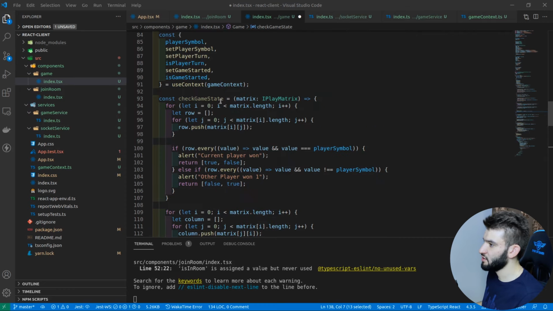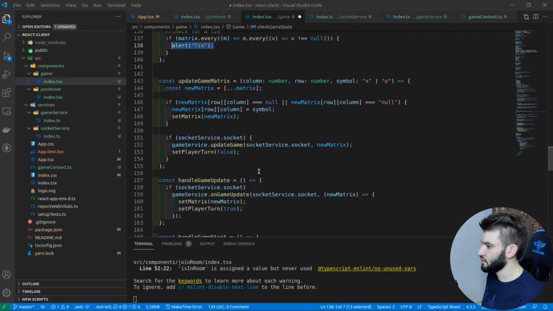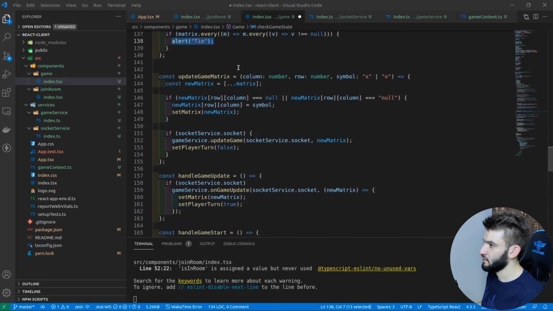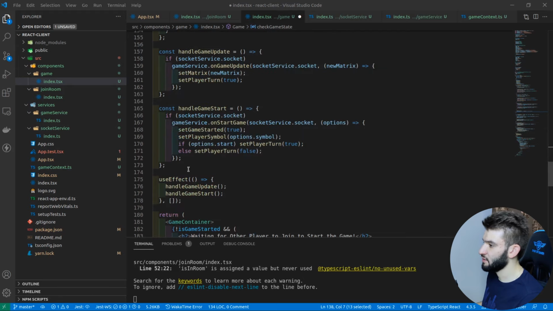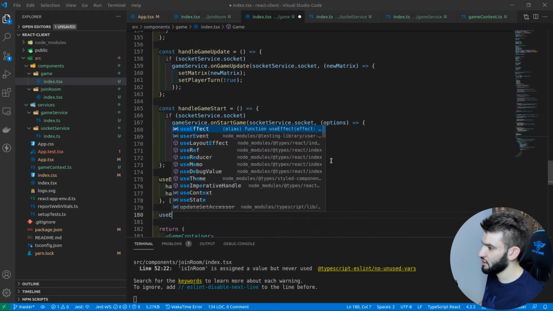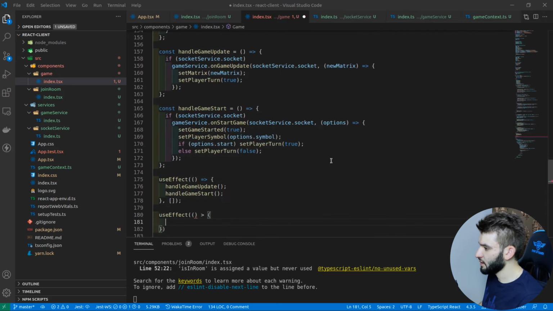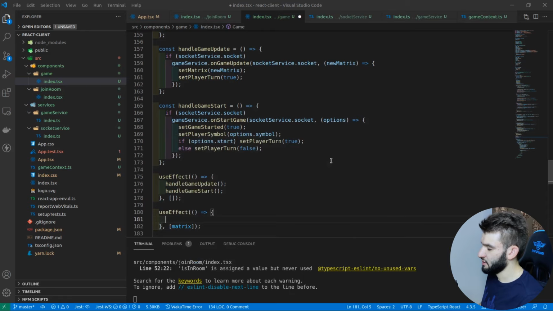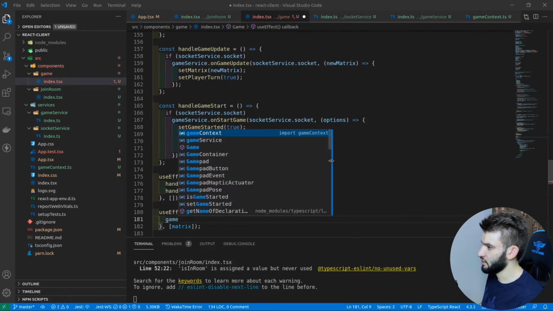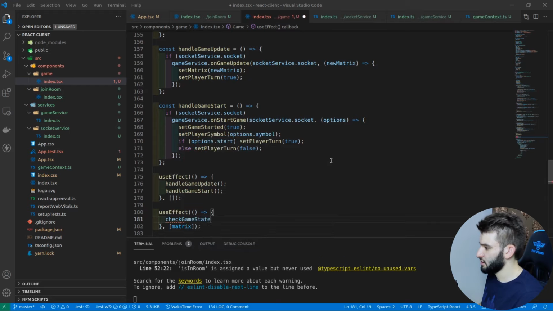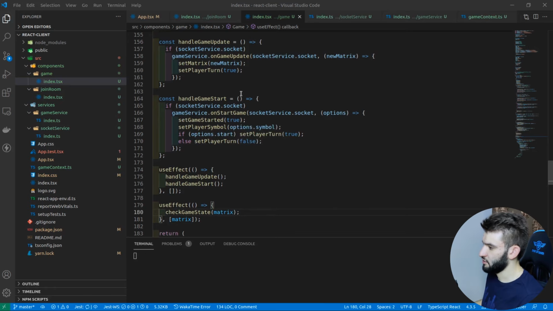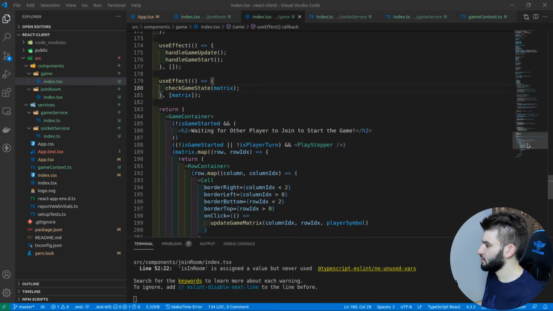So let's go ahead and try to use this one. Check game state. For checking the game state, as soon as there is an update, as soon as the game matrix changes, we're going to run this particular update. So what we can do is use useEffect. As soon as the matrix changes, I'm going to call check game state, and of course we need to pass it our matrix just to make sure. Alright, so that should be all good in here.